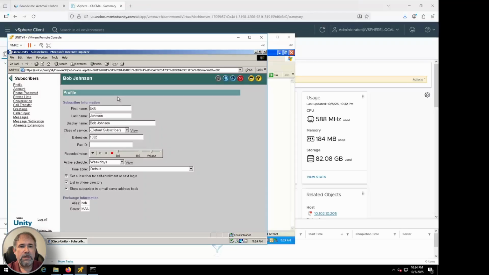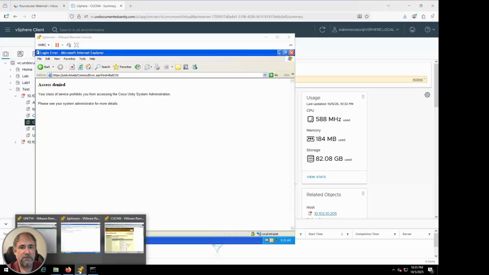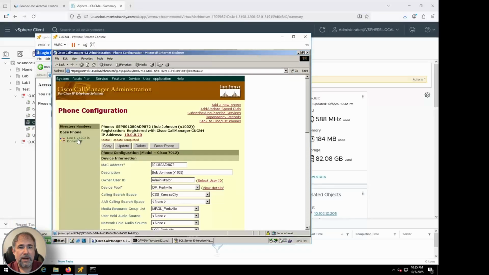Now, when we switch back to his machine here, we should be able to at least get something. Yeah, class of service prohibits you, so that means Unity now knows who he is. So that's a good sign. That's a positive. That's a step in the right direction anyway.